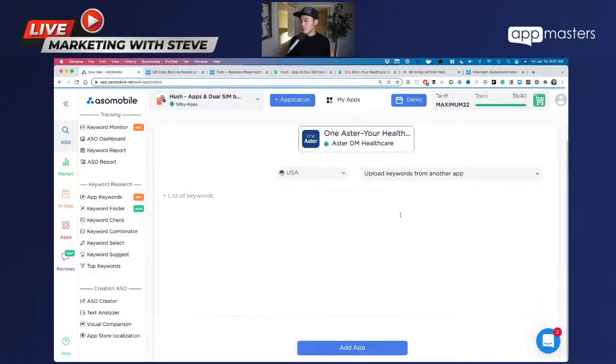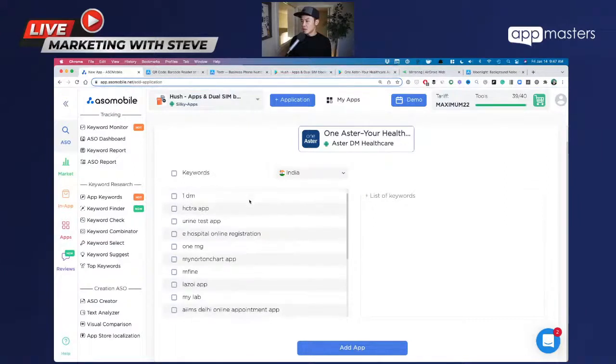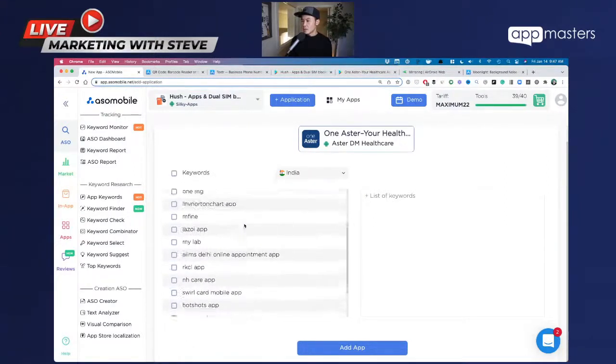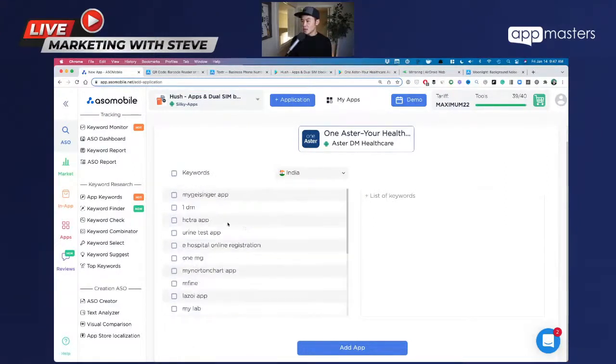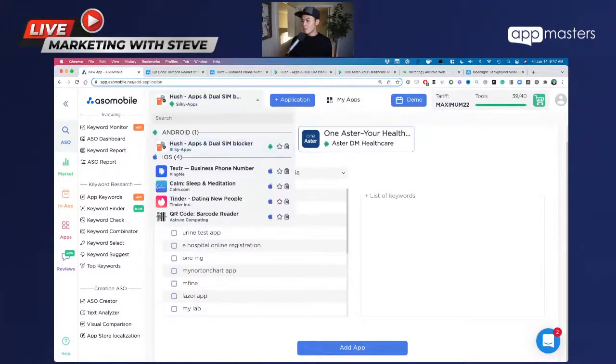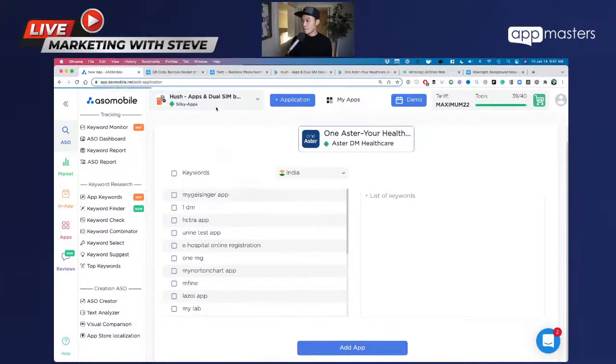I think it's only available in Dubai. Let's try Dubai. Is it just India then? I don't know. I wasn't able to find this app. Okay, so I was able to make it work. So India. They come up with a lot of keywords that you can add, which are actually really good. So when I added Hush, I'll just show you the Hush real quick. Let me add this app. These are all keywords that ASOMobile recommended. So let's go into Hush real quick.